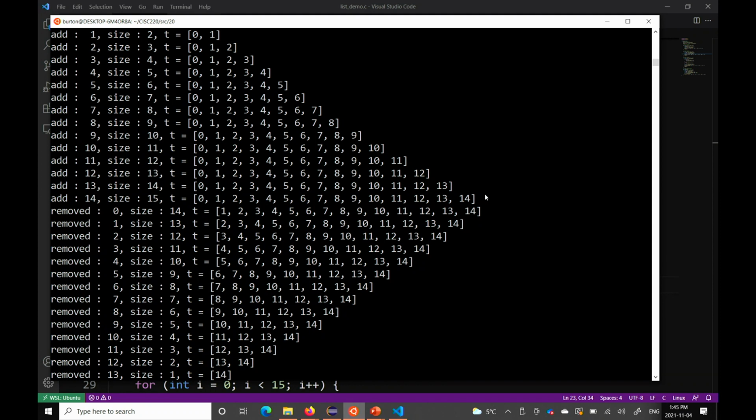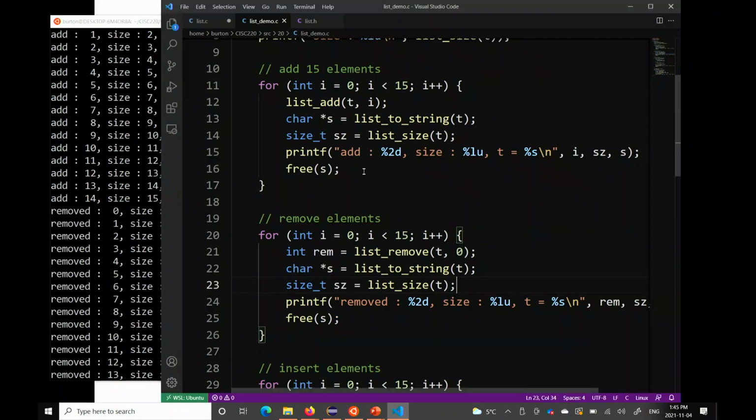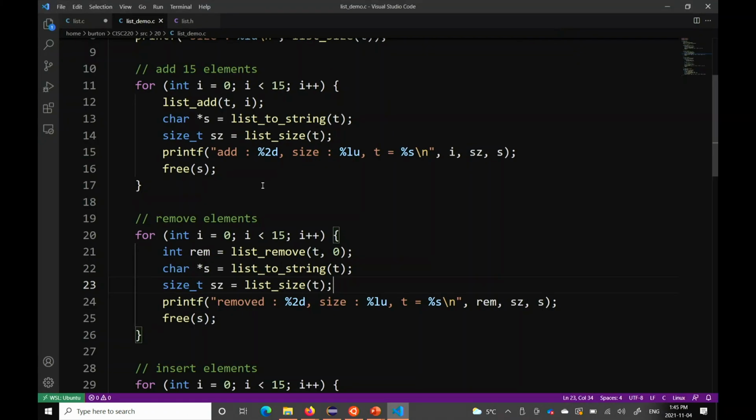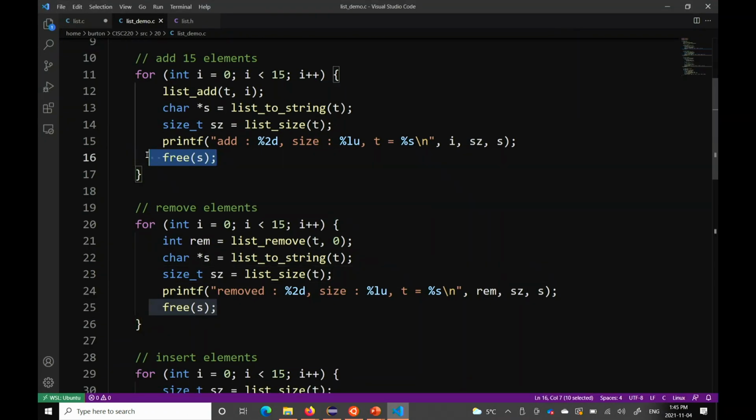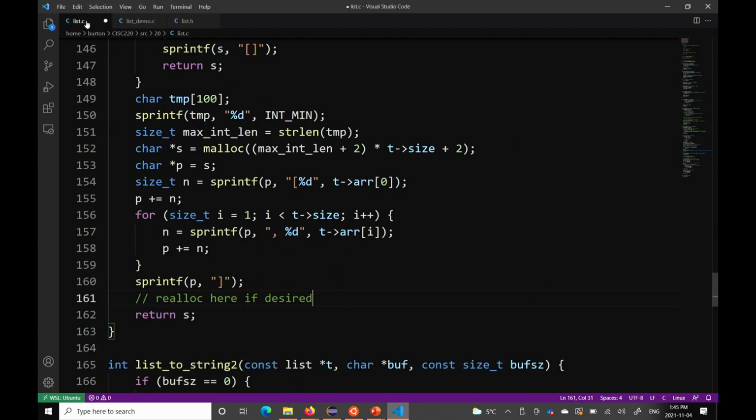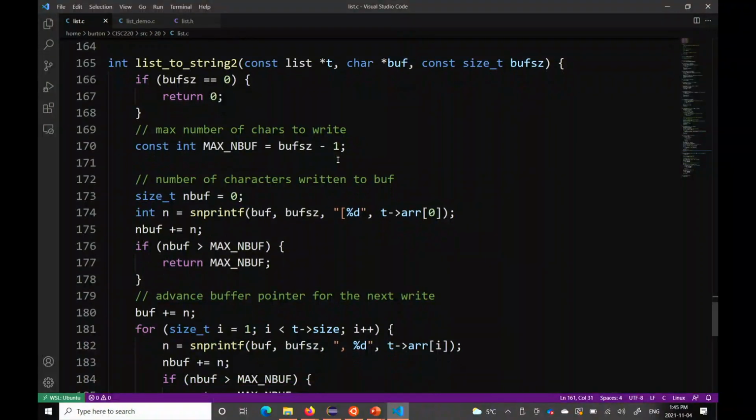So everything looks like it's working, more or less. It looks like it prints correctly, which is good. But now I want to get rid of this issue of forcing the caller to deallocate that car array every time. So instead, I'm going to provide a second toString function.